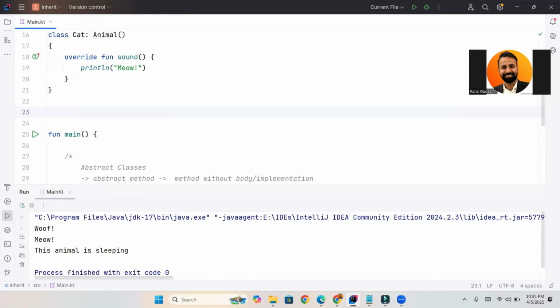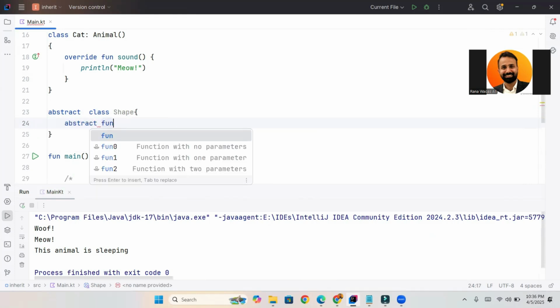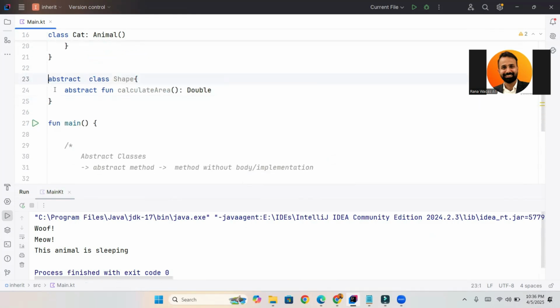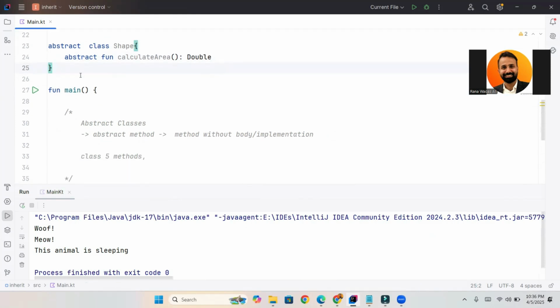Suppose in the real world you see a circle and a rectangle, so both are shapes. Every shape has an area. We can calculate the area of every shape, so we can define a method calculate area in an abstract class of shape. Here we write shape, and we will write an abstract function calculateArea, and it will return double. So this is an abstract function. Here you can see that this class has only one method, and that method is already an abstract method, so we can say this abstract class is an interface. In some languages like C++, we call it a pure abstract class.